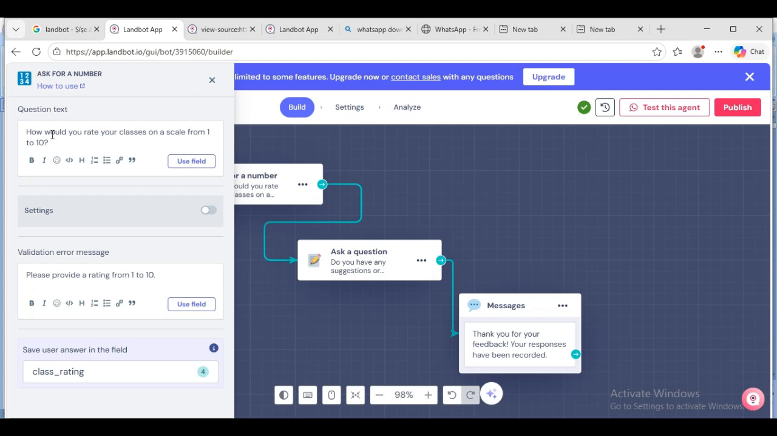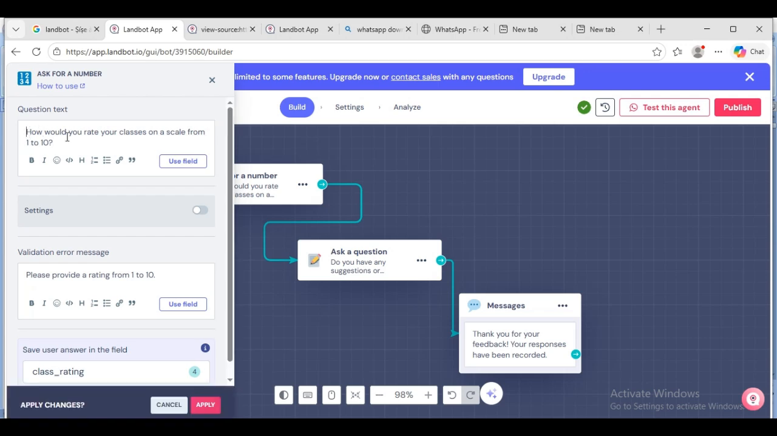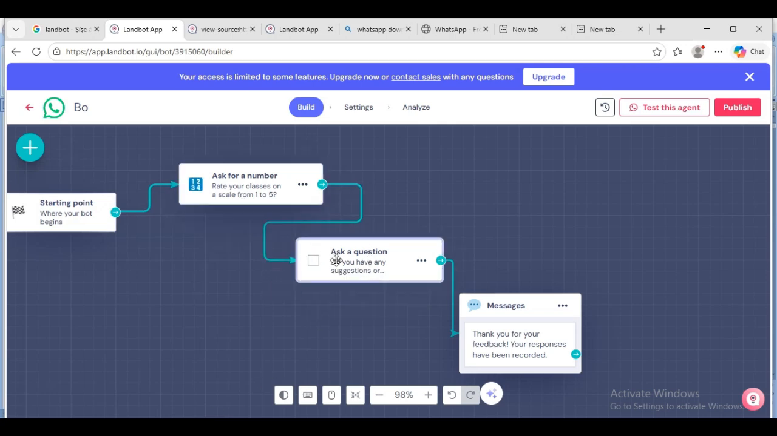Now, I can change this content. I can simply just come and say, rate your classes on a scale 1 to 10. Or I can change this to 1 to 5. Okay. Then I come here and click apply. But before I click apply, you see that the answer is saved in class rating. This is important. We'll talk about it later. So I click apply.